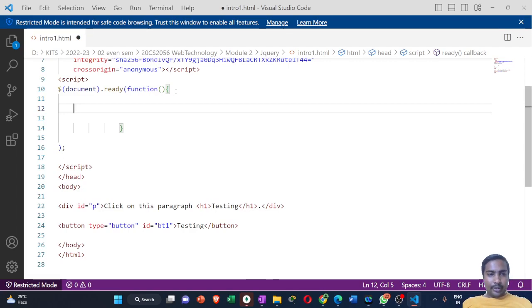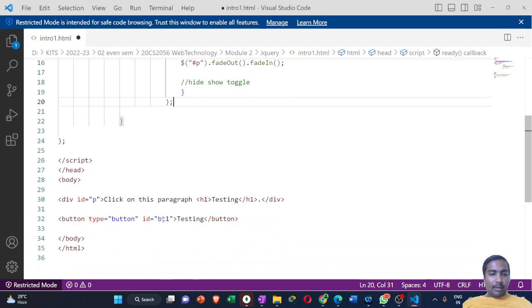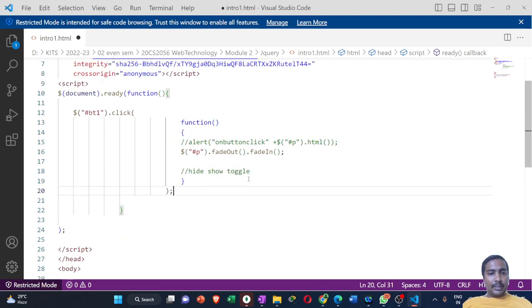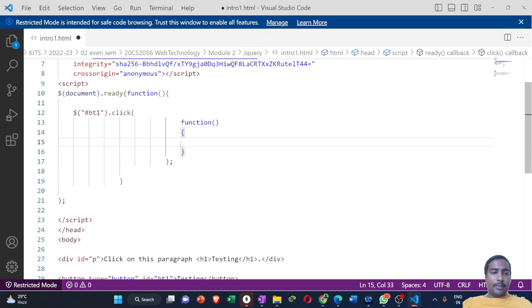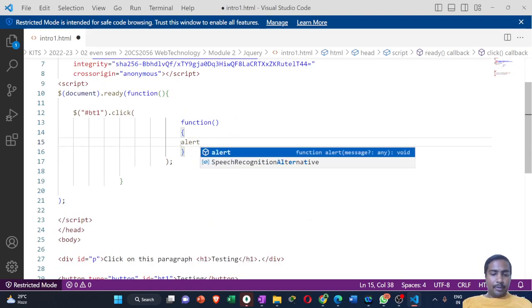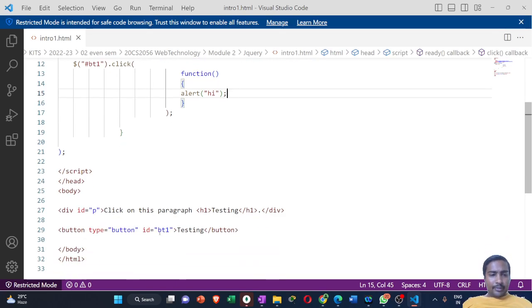Okay, so here what I'm going to do is, let me create a button. On clicking that button, let me have a pop out. So this is my objective. Let me say hi and let me save it. So on click of this button, I want to say hi. So how do I do it in jQuery? Let's quickly see.